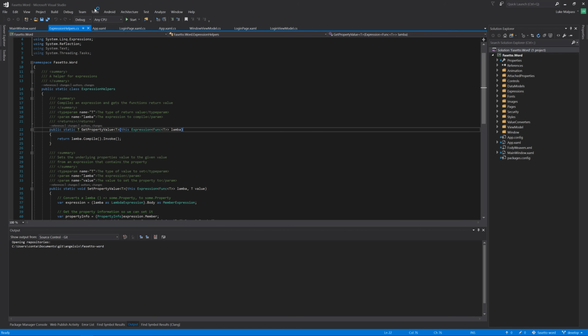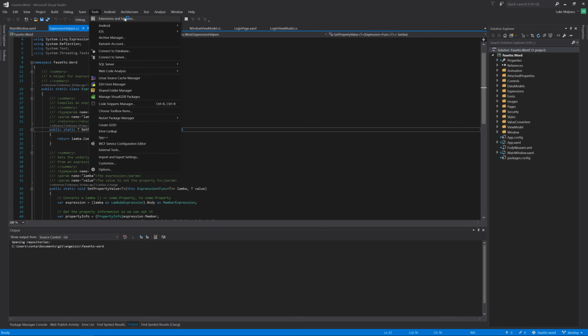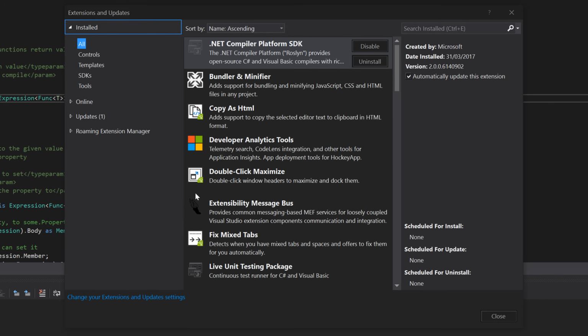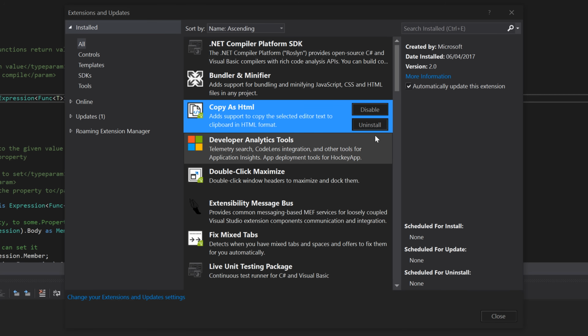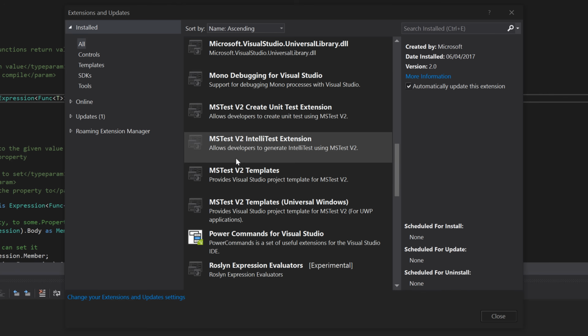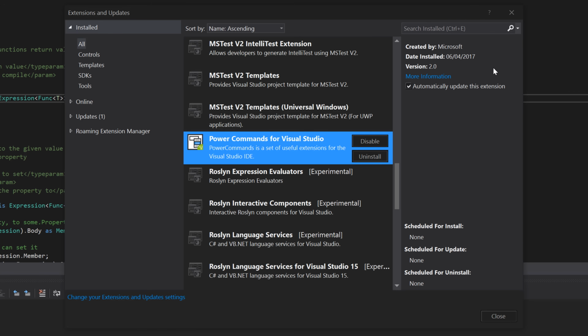And those extensions, now if you go to Tools, Extensions and Updates at the top, you'll see now they're installed, or they should be. There's the copy as HTML, so you could just uninstall if you liked. Double click maximize, fix tabs, and power tools, power commands there. So they're in there if you want to remove them or disable them.